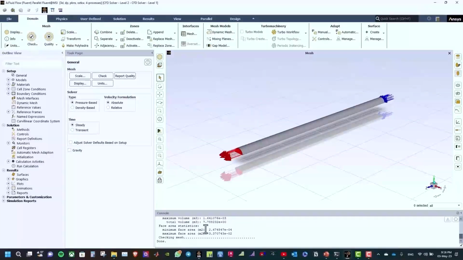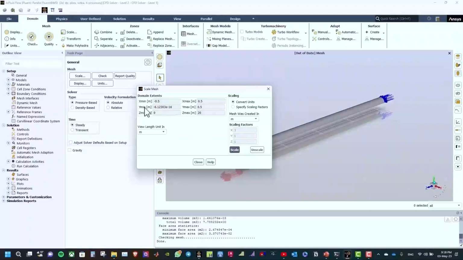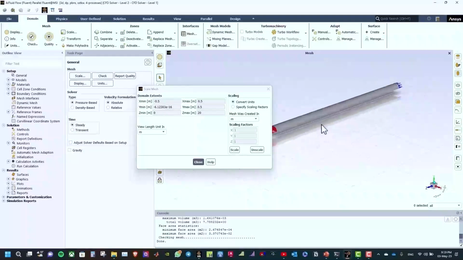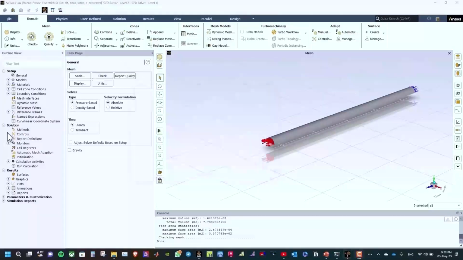So you want to make sure that the reported minimum volume is a positive number. Now go and select scale mesh. Check the domain extents to see if they correspond to the actual physical dimensions. If not, the mesh has to be scaled with the proper units. In our case, the mesh was created in meter. And I will click scale. So these domain extents are correct, and I will refresh display. Then click close.